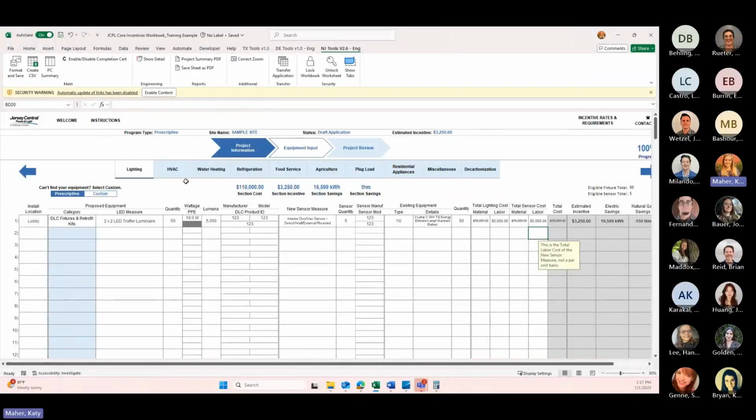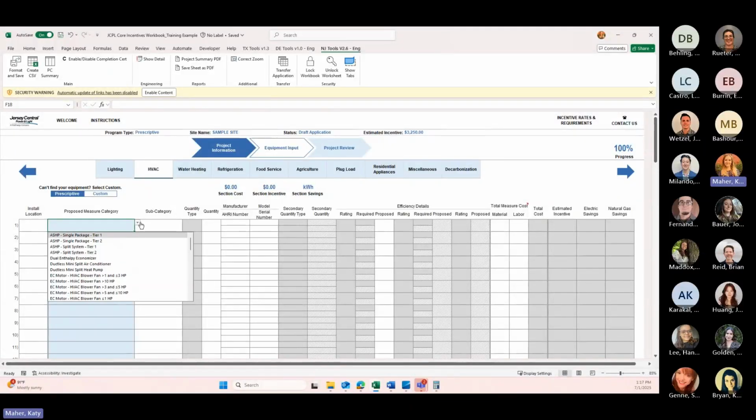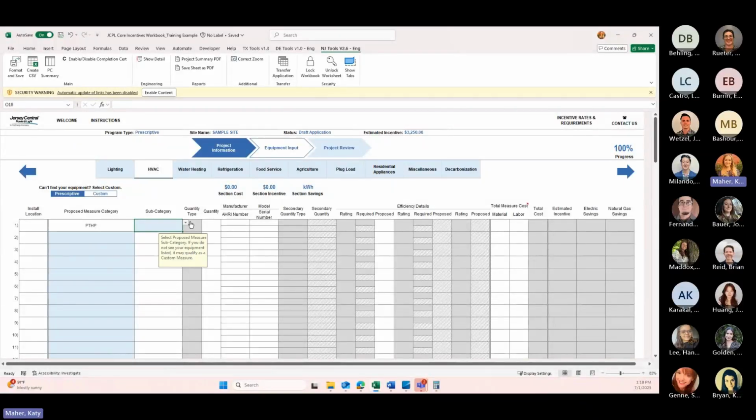I want to also add a different prescriptive end use here. I'm going to go to my HVAC section, show another example. So let's say in addition to this lighting retrofit, we're also going to be updating the HVAC within the hotel rooms. So I'm going to select package terminal heat pumps, as well as a subcategory. Now I have a whole new set of lines to fill in. So I'm going to say the locations are guest rooms.